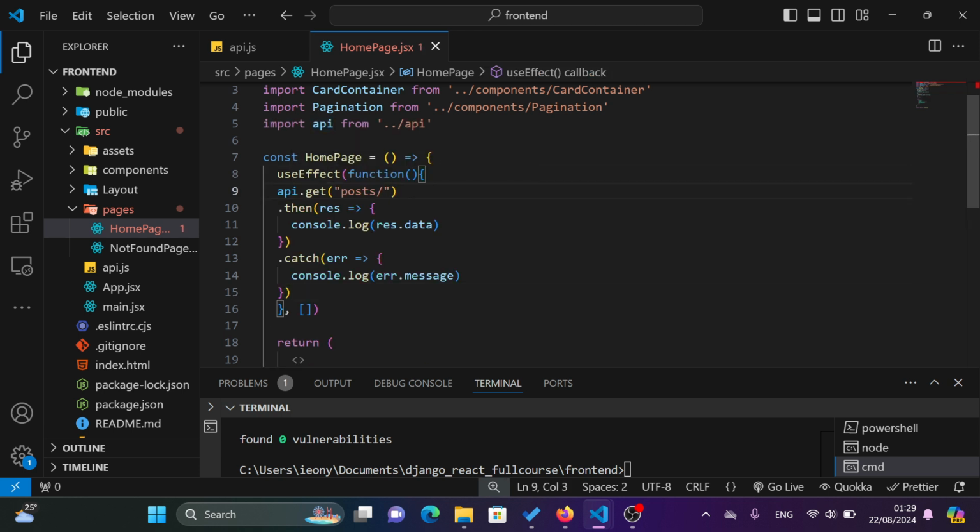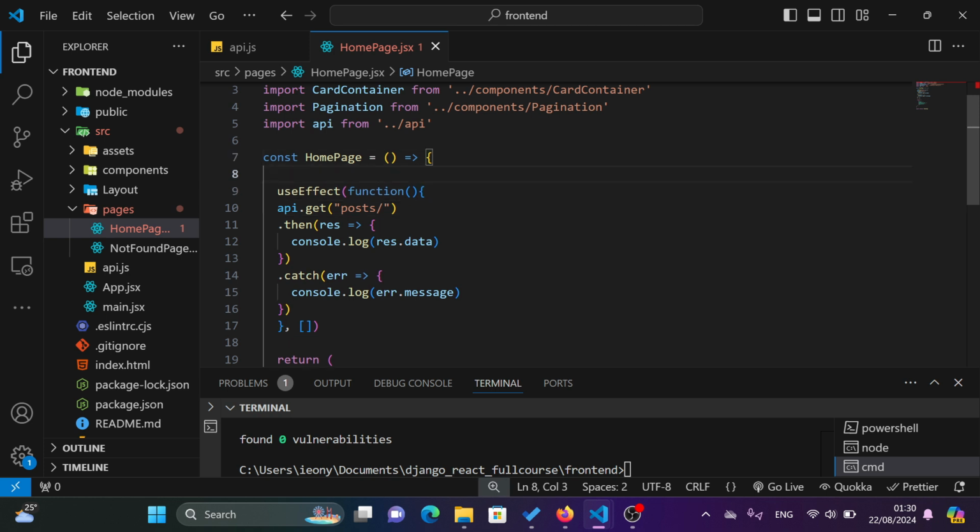So we've got this now. This useEffect means that whenever our page renders, it's simply going to make this API call to the backend. Understand? And we have this parenthesis and this square bracket. This square bracket simply means that this effect will only run when the page renders. Understand? So now we're able to make our request to the backend.